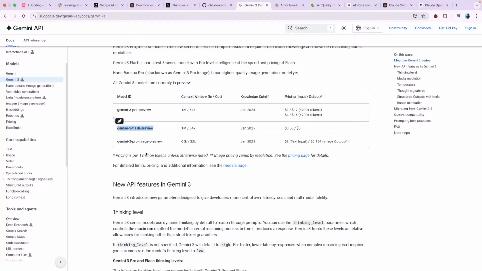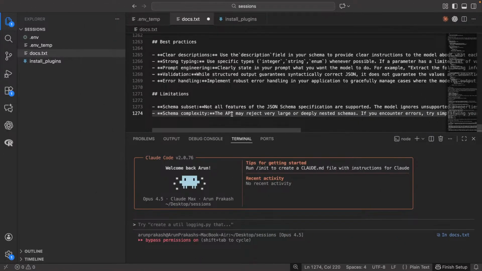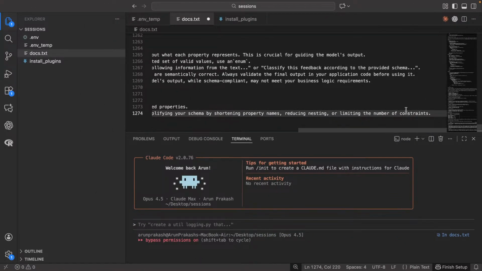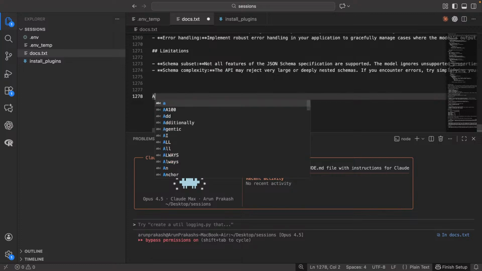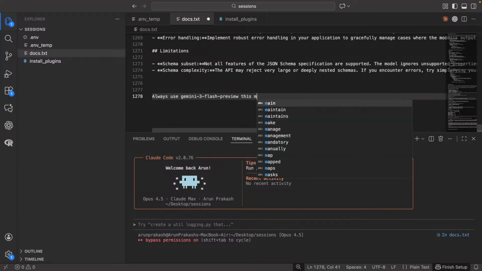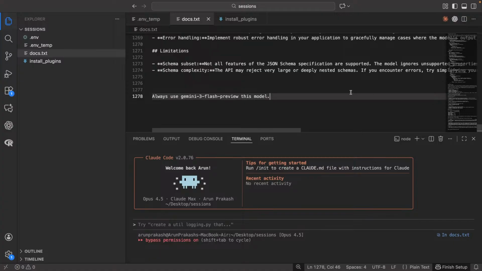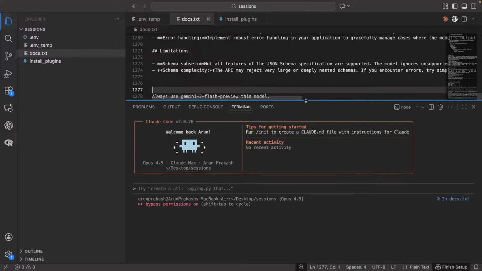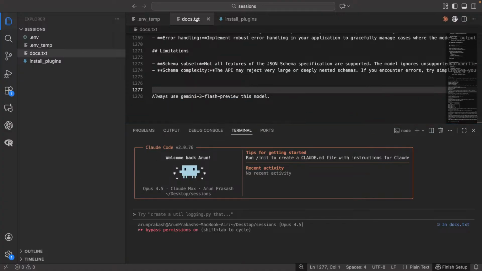Okay, copied. So this kind of knowledge I bring, like model names, where to look for information. The rest of the things I delegate to AI. Here I say at the bottom, always use this model. Cool. Okay. Now we have docs.txt ready and my environment keys are here.